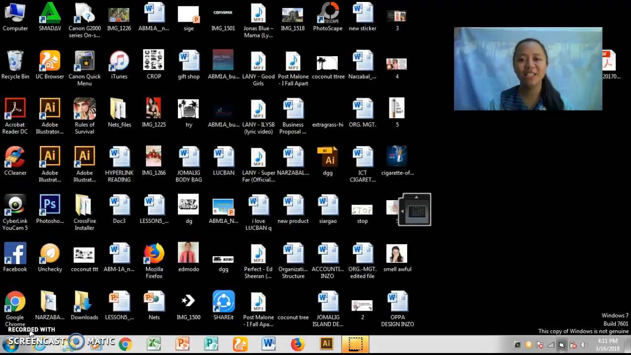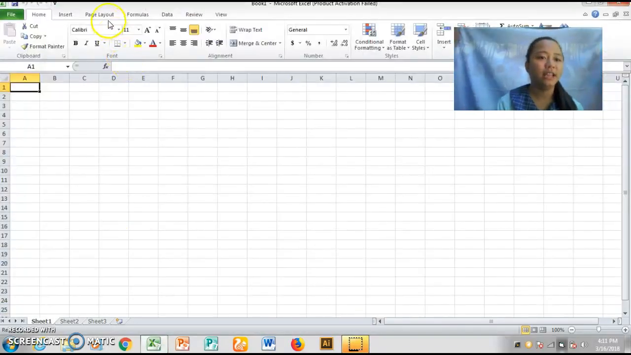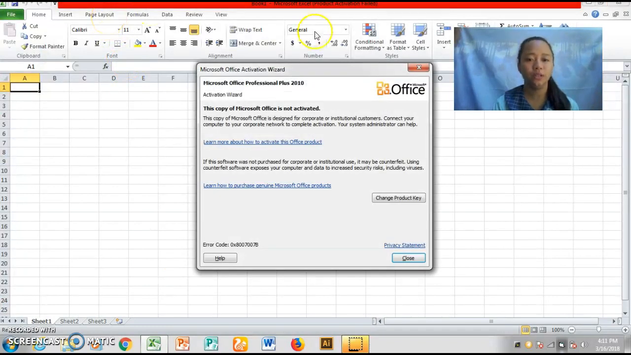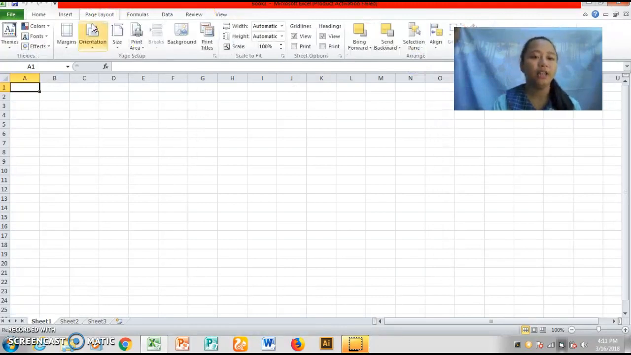Today, I will be teaching you how to make a TARPAPEL using Microsoft Excel. Let's begin. Okay, first go to Microsoft Excel. Then, click the page layout. Okay. Page layout. Then, orientation.